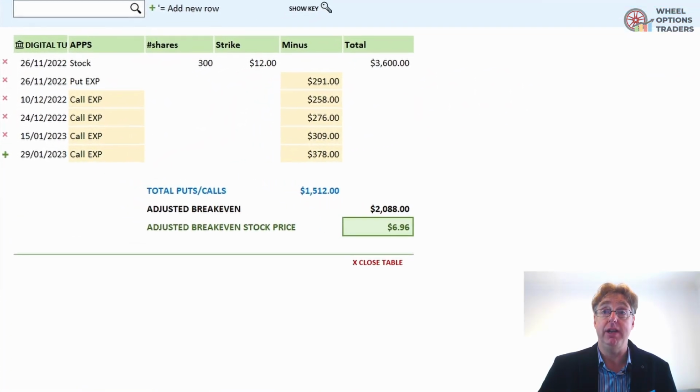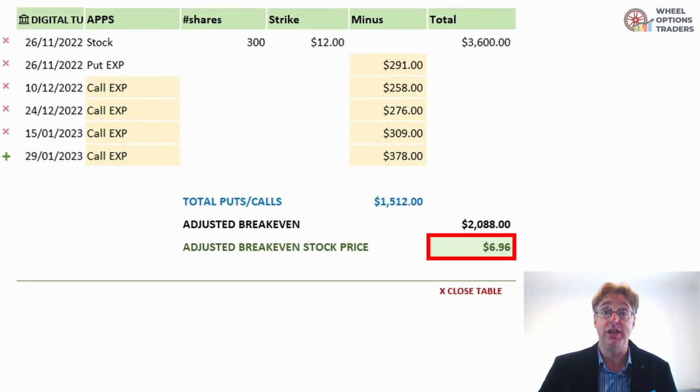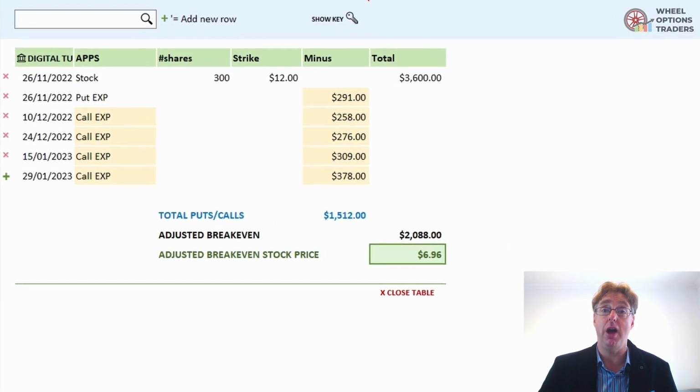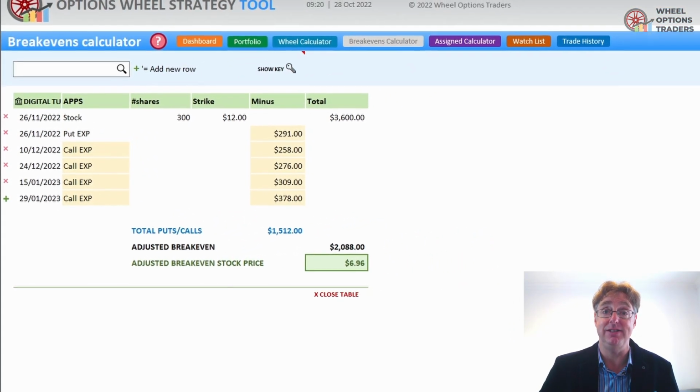By now, our break-even has reached $6.96 from our original call strike of $12. Meaning our 300 shares in Apps are sold to the options buyer at $12 per share. And we've made a nice profit of $378. Nice. So as you could hopefully see, this feature of the wheel strategy tool is essential. Knowing the current break-even point helps us decide where to set our strike price so we can manage our positions with the utmost efficiency and ease.